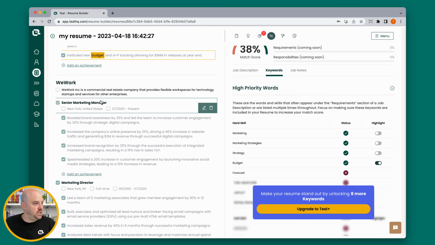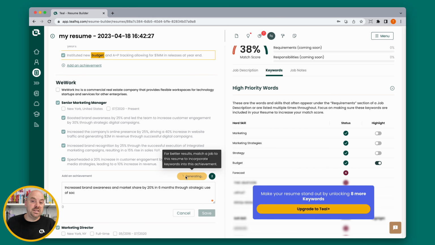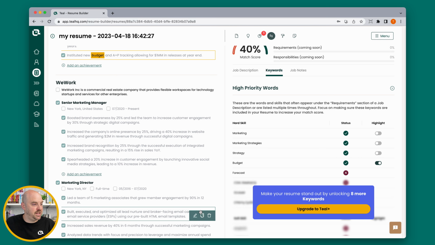So now for the senior marketing manager, if I add an achievement, you can see when you hover, it says for better results, attach a job. So now that a job is attached, if we generate with AI, it's going to use the job description to inform how it's creating the AI. So it's pulling in keywords from the job description, even though they may not be in the ones that are revealed. So let's go ahead and save that.